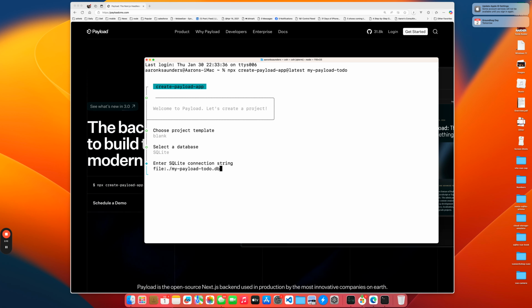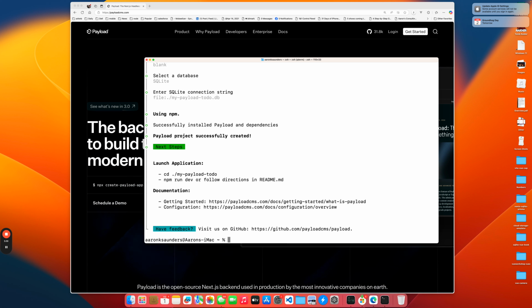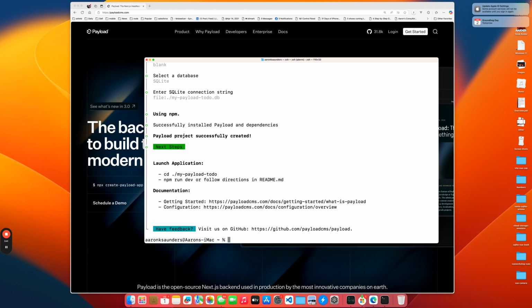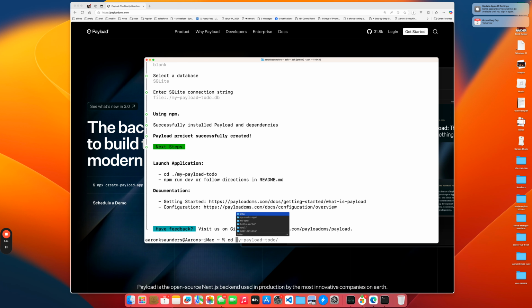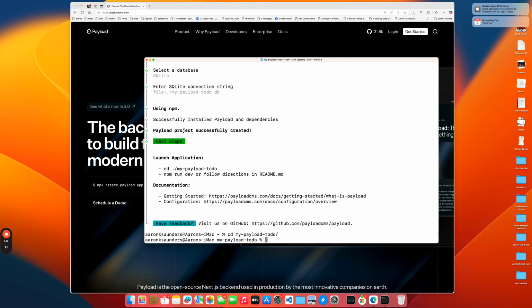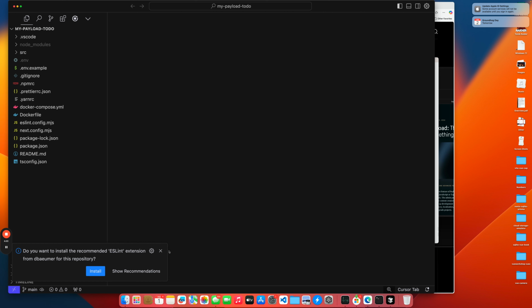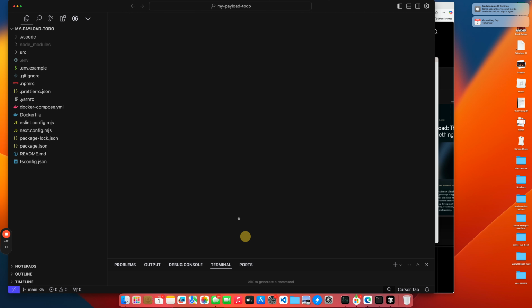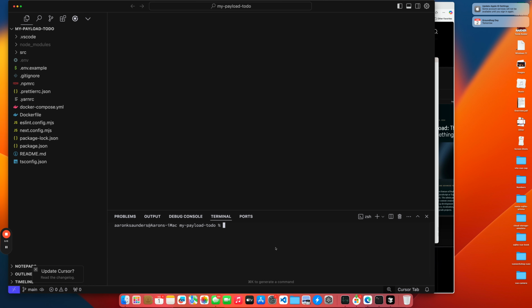Okay, so now let's cd into the project, my payload to do, and let's open it up in my editor. Before we get too far, let's just see what you get out of the box. So let's run this thing: npm run dev.